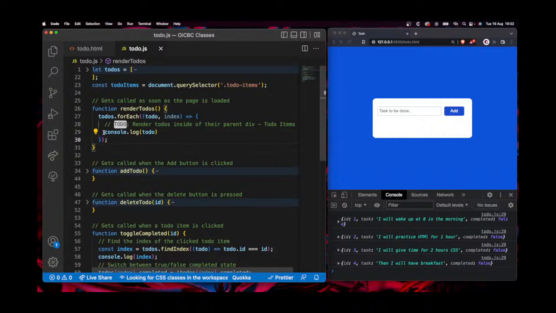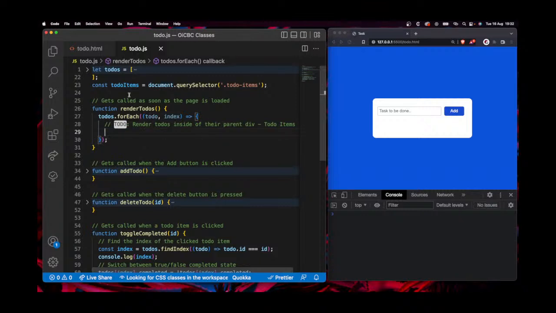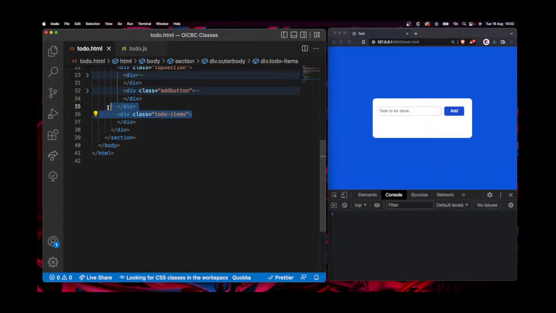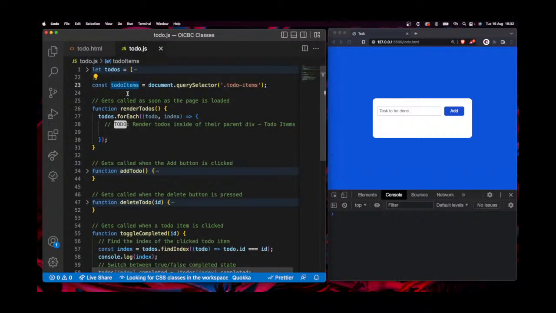So what I want to do, instead of doing a console.log of the forEach todo, I want to target this todo items element, which is this div, right? This particular div. So I'm targeting it here using querySelector, selecting that class. Can you guys see that?